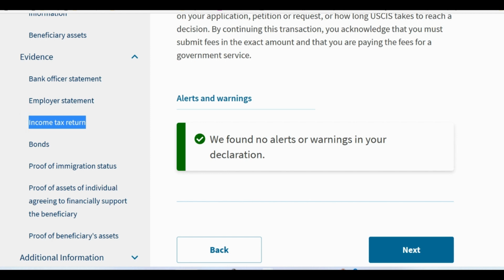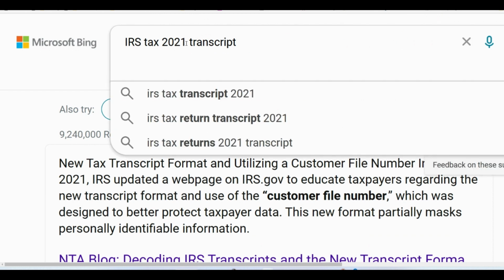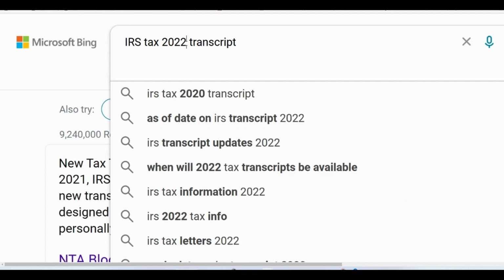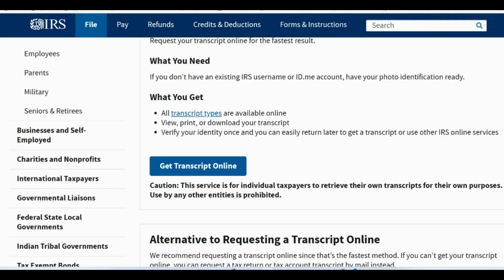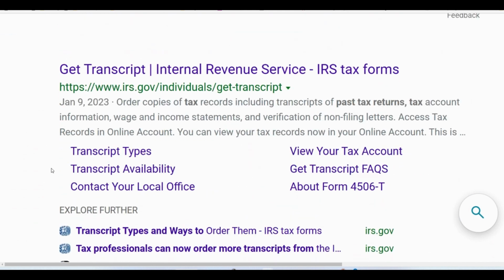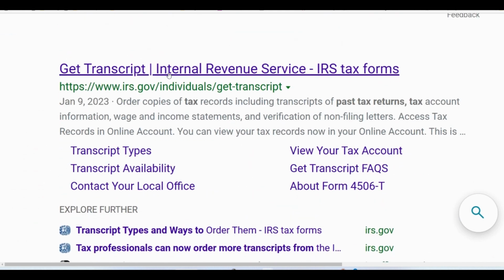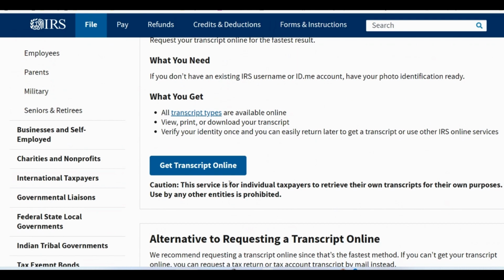Let's get to it. You're gonna go on Google and type IRS tax return transcript. For me, we're gonna do 2021, 2022, whichever, but 2020 is not there yet, so that's why I have 2021. You're gonna go here, get transcript. Once you click on it, you're gonna search for this one, get transcript, Internal Revenue Service, from IRS. Click on it. When you click on it, it's gonna take you here. It's gonna say get transcript online.